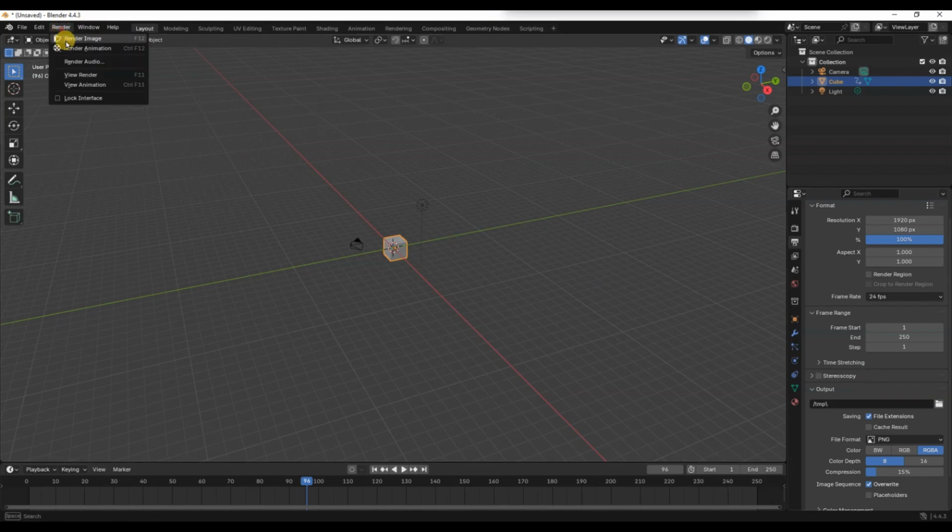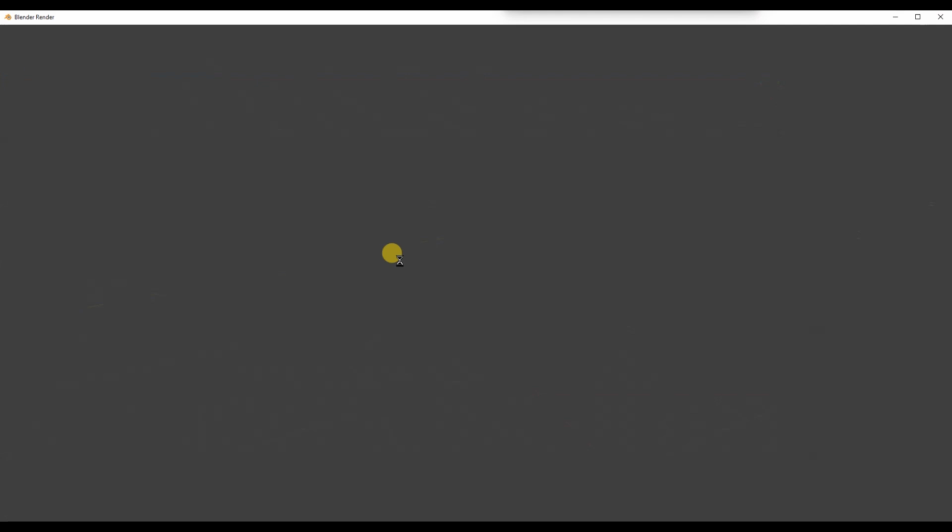Once your settings are ready, press the F12 key or go to the render menu and select render image or render animation. Since Eevee is a real-time renderer, you will see the result much faster than with Cycles.